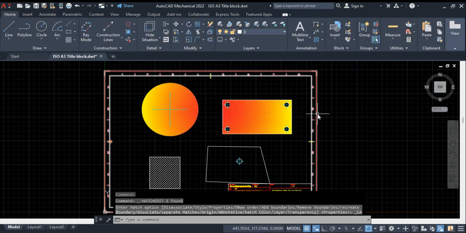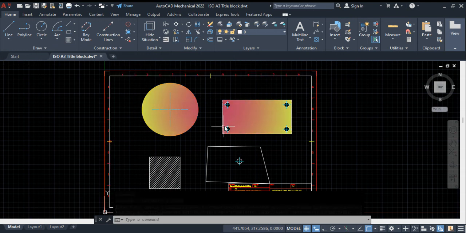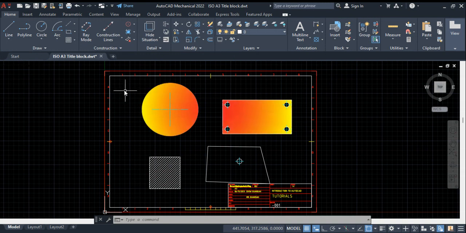It looks catchy. So we've looked at the hatch, we've looked at the gradient, and in the next video we'll go into the construction palette or ribbon, call it, and we will learn more about that.